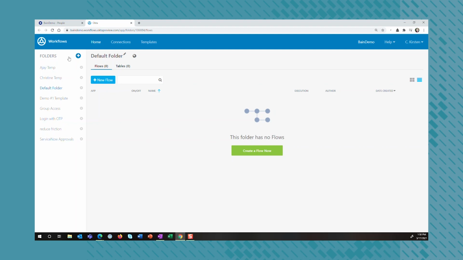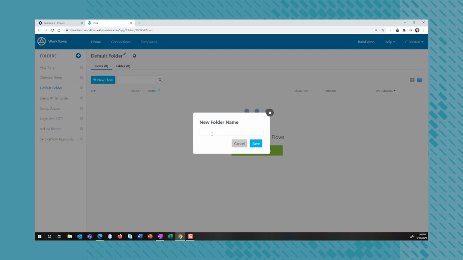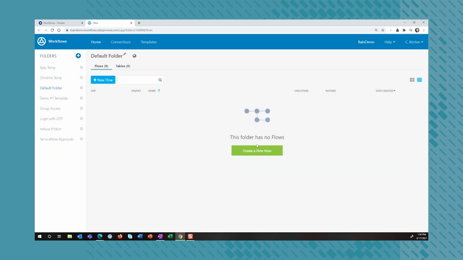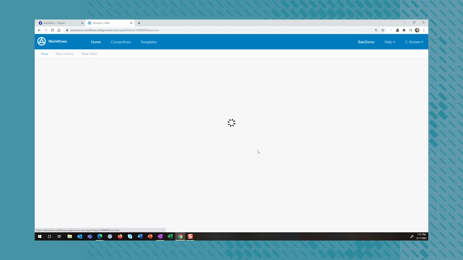Over here you can see we have the ability to add a new folder. So I'm going to come over here and say delete pending users. Okay, so I'm going to go into this folder. Now we have the ability to start creating a new flow in this empty folder. So the first thing we're going to do is create a new flow.